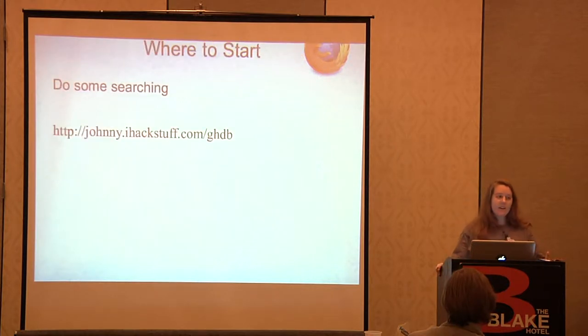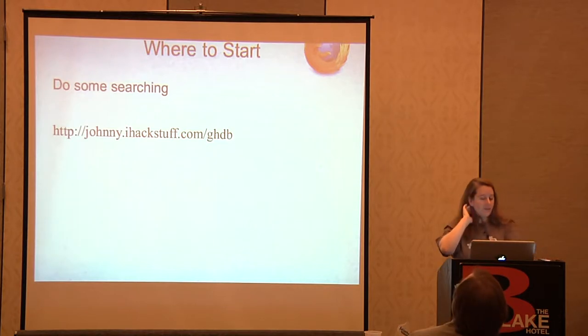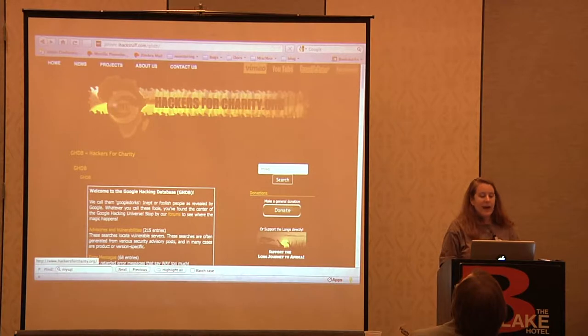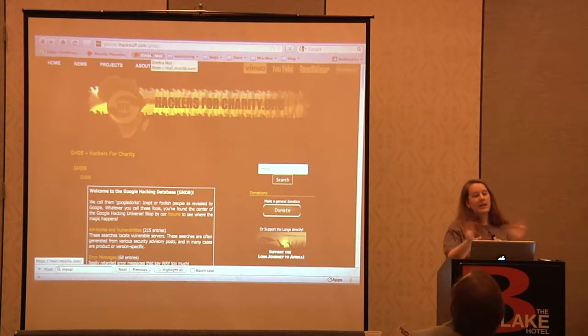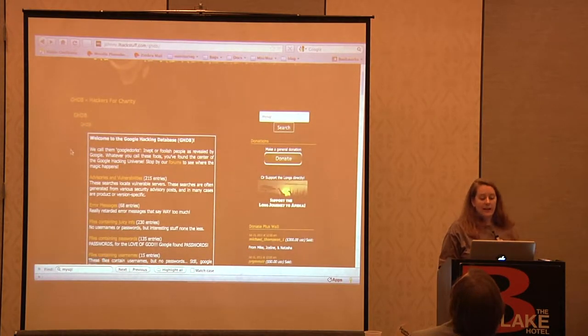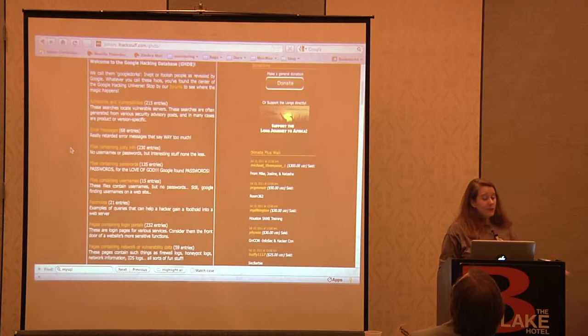So where to start? Well, the first thing you could do is some searching. For example, this website is the Google Hacks database, GHDB. It's at Hackers for Charity. I don't know what johnny.ihackstuff.com is, I think they were taken over by the Hackers for Charity. So this is the Google Hacking database, and you start clicking here and looking at things.